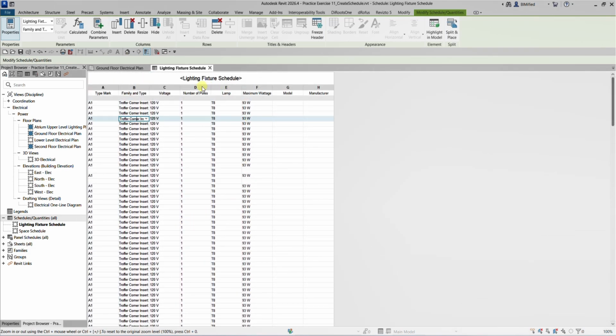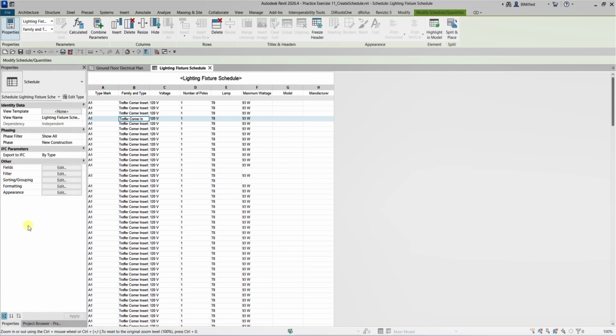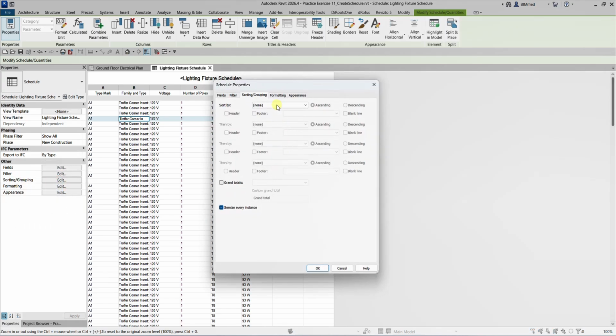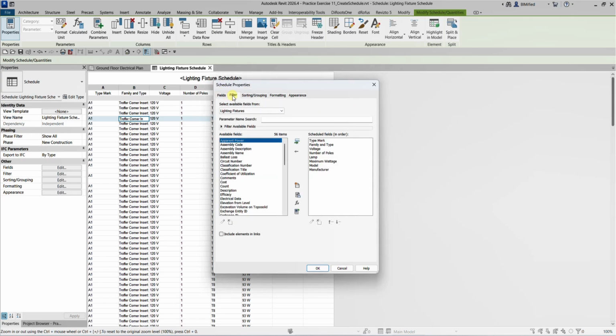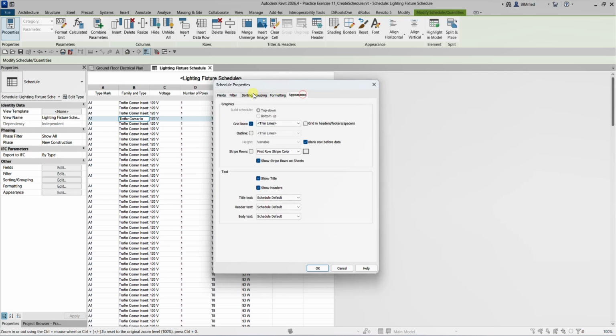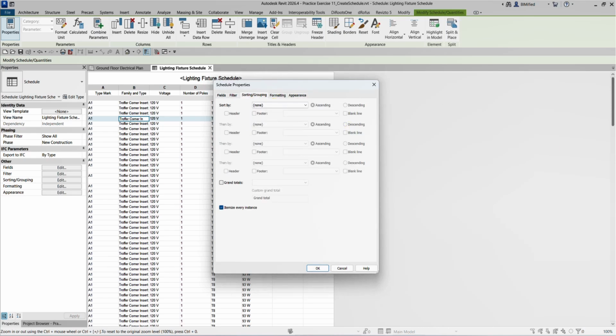Right. So let's say, for example, you want to modify your lighting fixture schedule. What you can do is go to the Properties, and as you can see, these are all the tabs that we have seen a while ago from the Schedule Properties dialog box, right? Let's say you want to sort it. I can go to Sorting and Grouping and then click Edit, and I'll be going back to the Schedule Properties. A while ago we were on the Fields; now we have Filter, Sorting, Format, Appearance. I'm going to select Sorting and Grouping because I want it to be sorted by type mark. So I'm going to change this. I click this one, and let's say I select Type Mark.